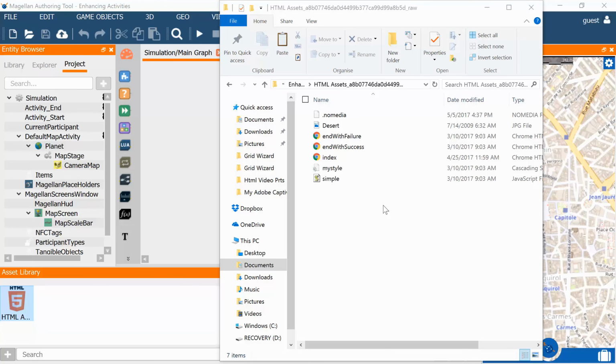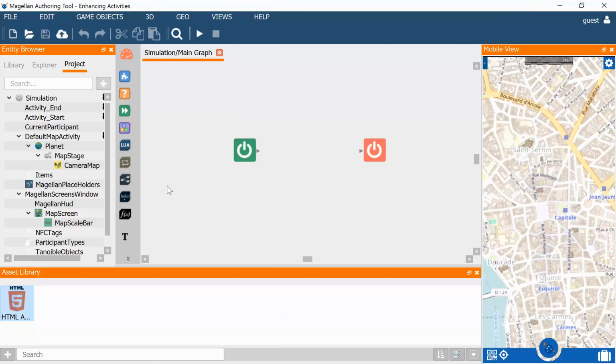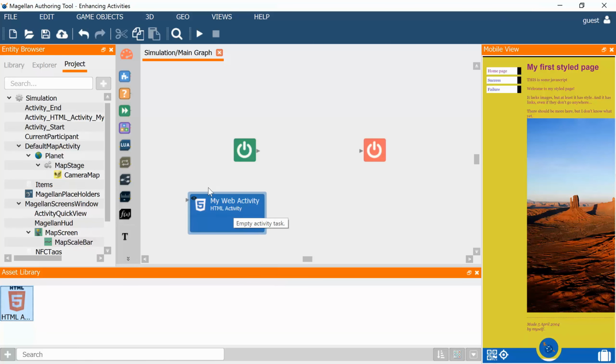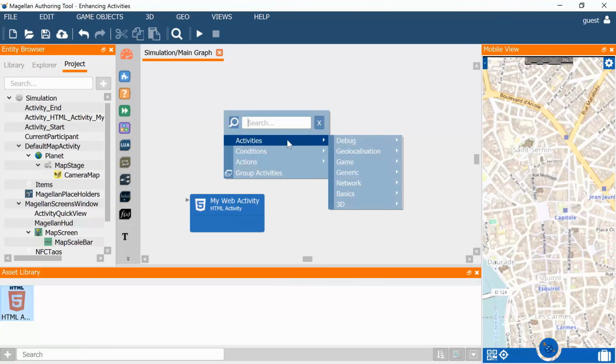Let's create an HTML activity using the asset file. We can either drag and drop the HTML asset file in the main graph, and that will create the HTML activity for us, or we can drag and drop it from the toolbar, or just create it.